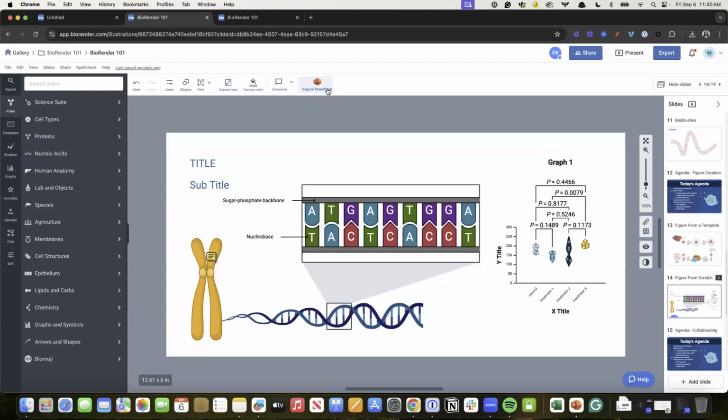But before that, I see that there's a question from Kimberly. Thanks for your question. It says, so BioRender performs statistical analysis. What is the limit on the data set size?